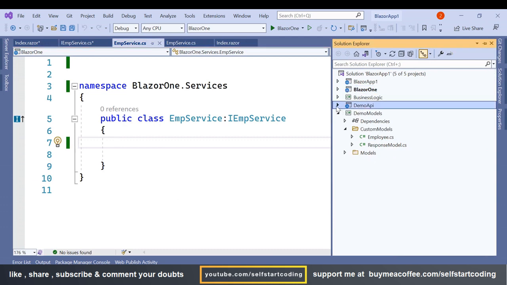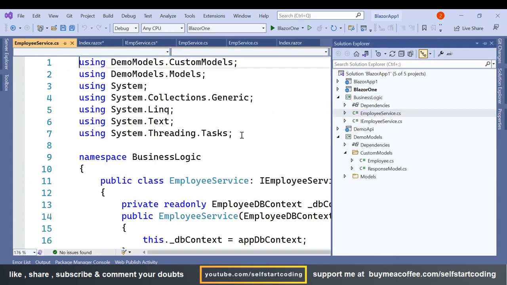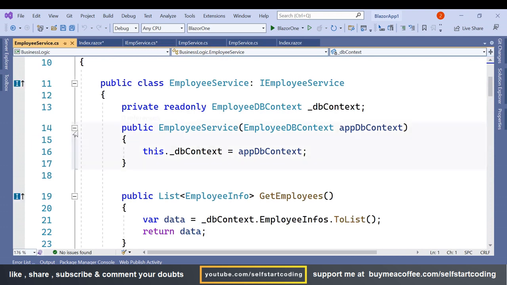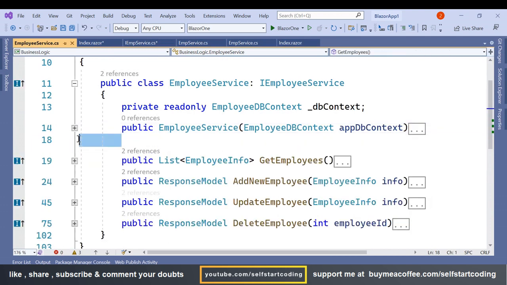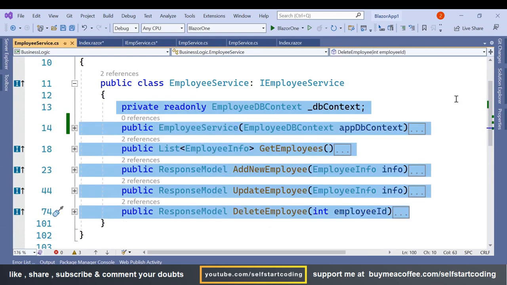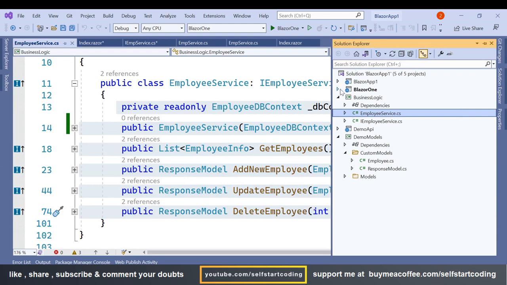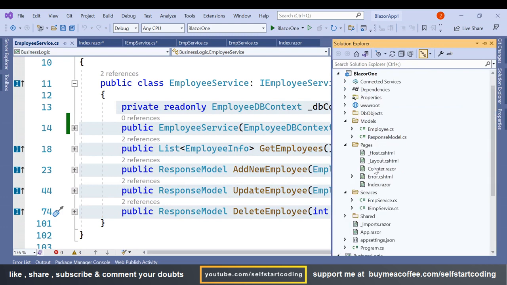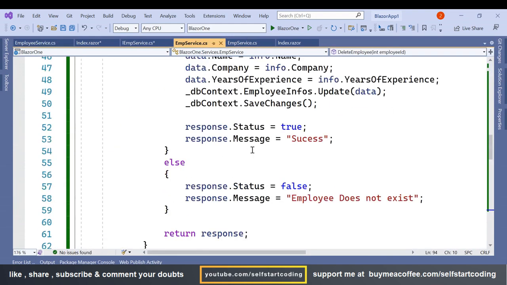There's no API now. So what we have to do is skip this API and directly go into this business logic and copy the content from here. So I'll just minimize all the four methods and I'll copy this, because we are not using HTTP anymore. We simply want our Blazor 1 app to directly use the service and put it here.